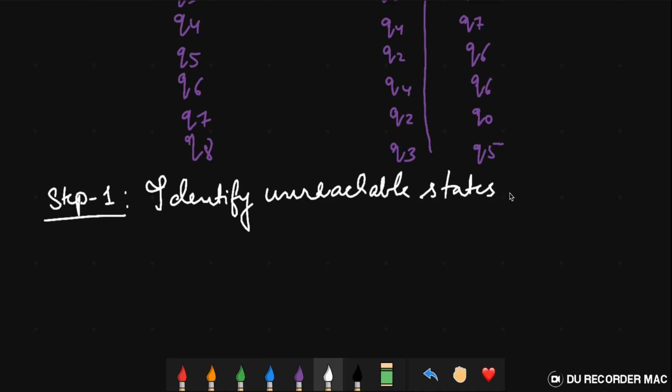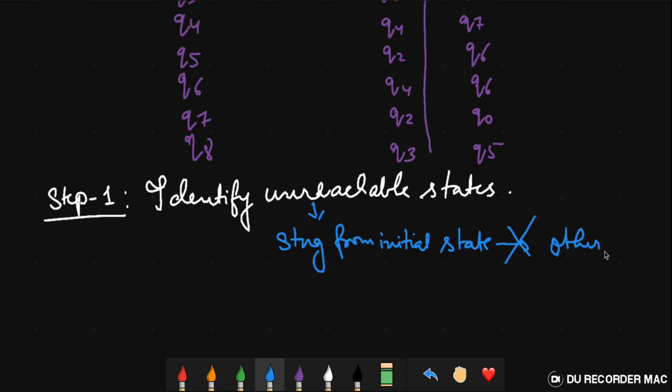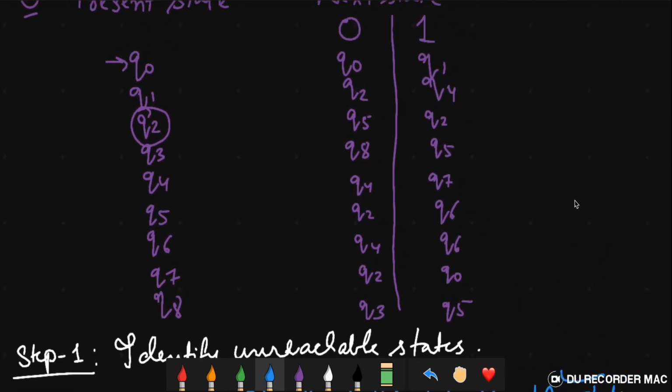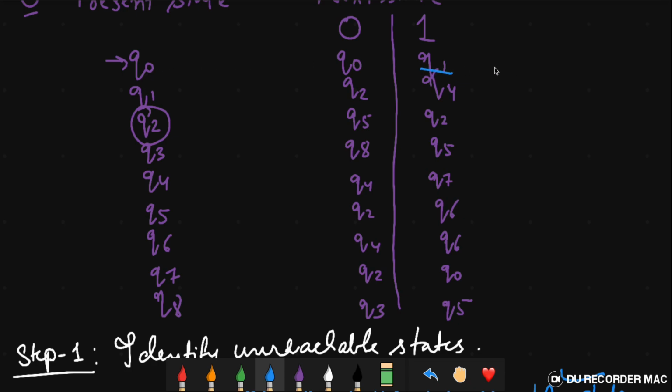Okay, what are unreachable states? Unreachable states are nothing but, starting from the initial state, if we can't go to some other state, then that state is known as an unreachable state. Let me tell you. See here, Q0 is our initial state, so we can go to Q1 on 1. So Q1 is a reachable state.